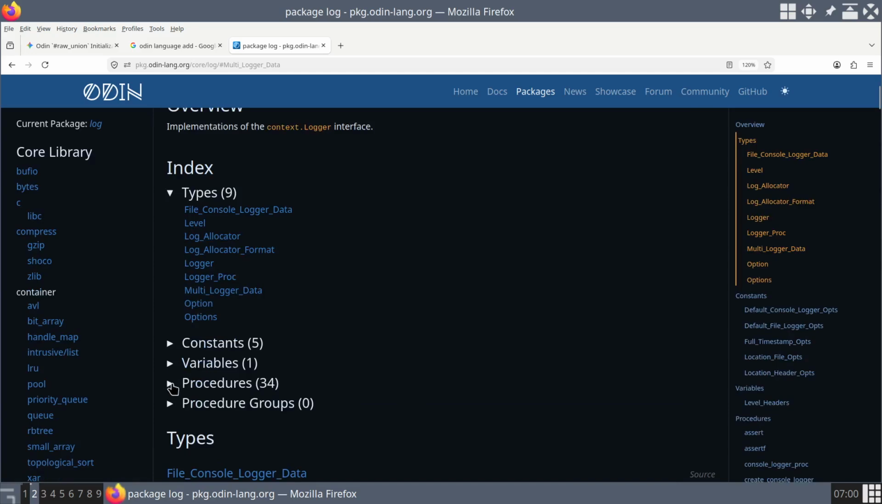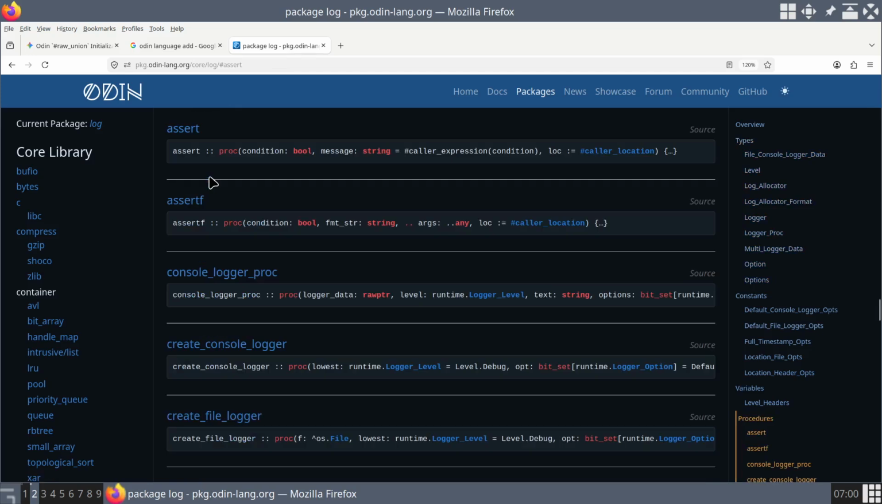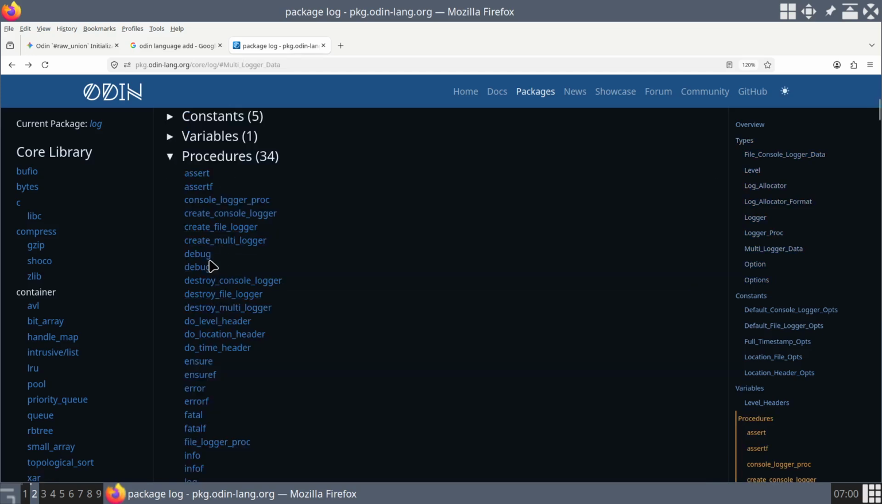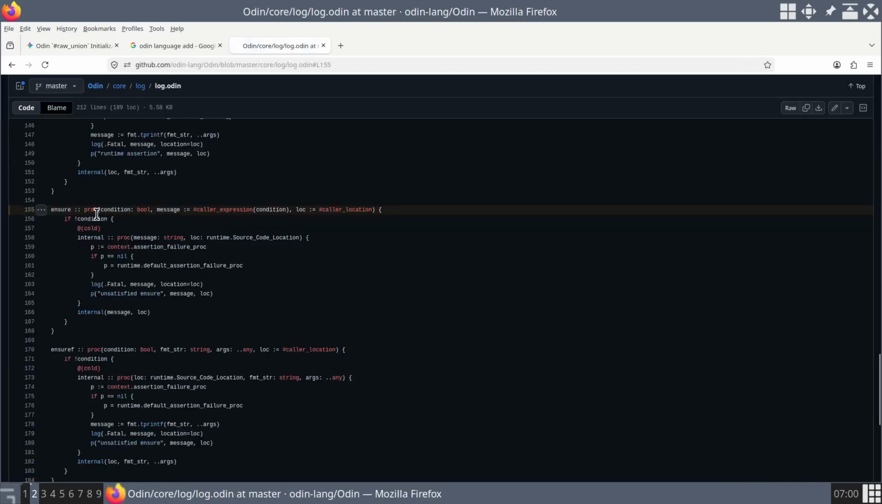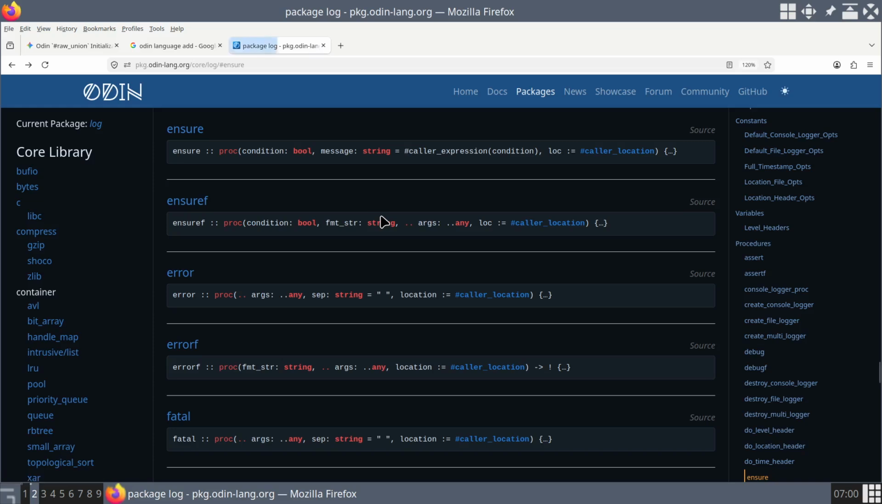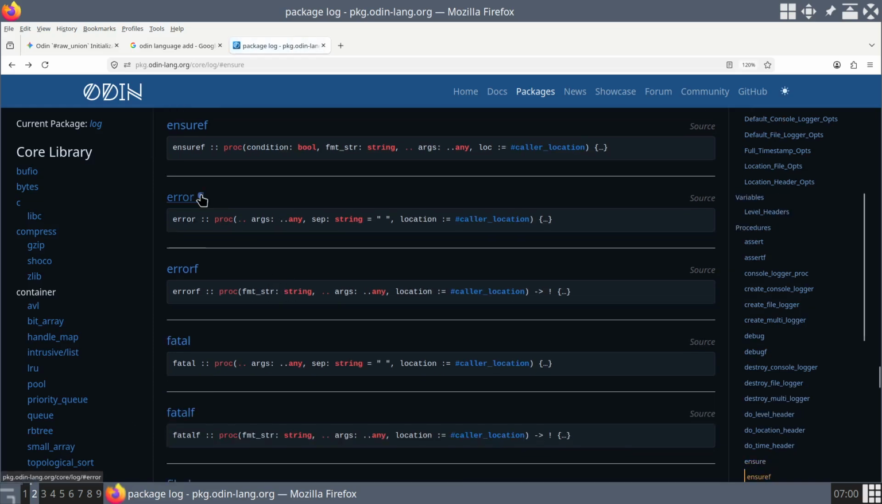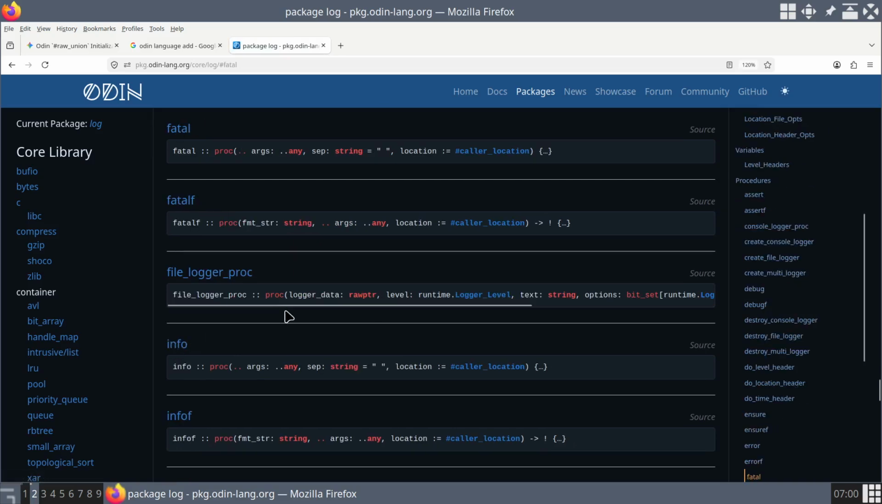What procedures do we have? We have asserts. We have debugs. We have ensure. What does ensure do? Proc, condition, message, log. Okay, let's look at fatal, because the first thing we're looking at here says fatal. We've got fatal that takes var args, type any with a separator, or we have a fatal F that takes a format string and then args. Interesting.